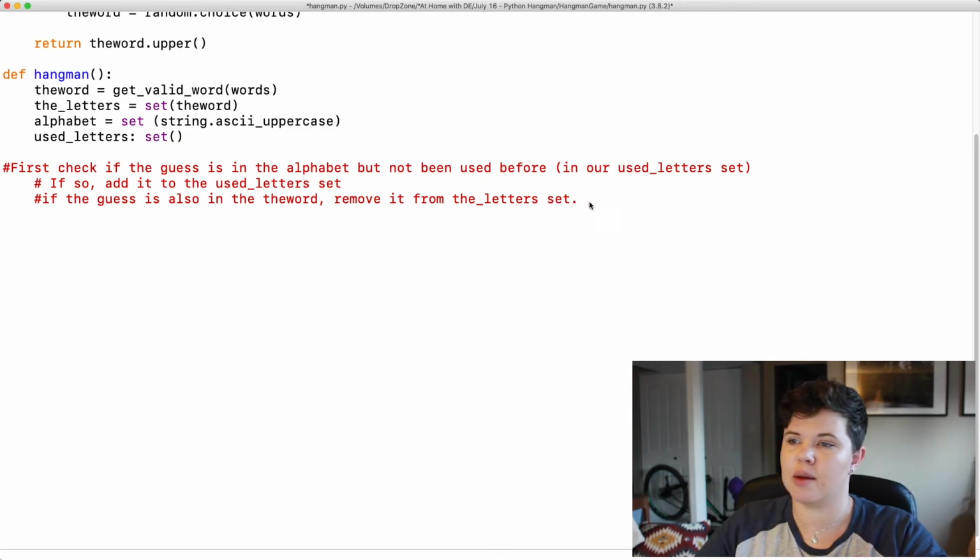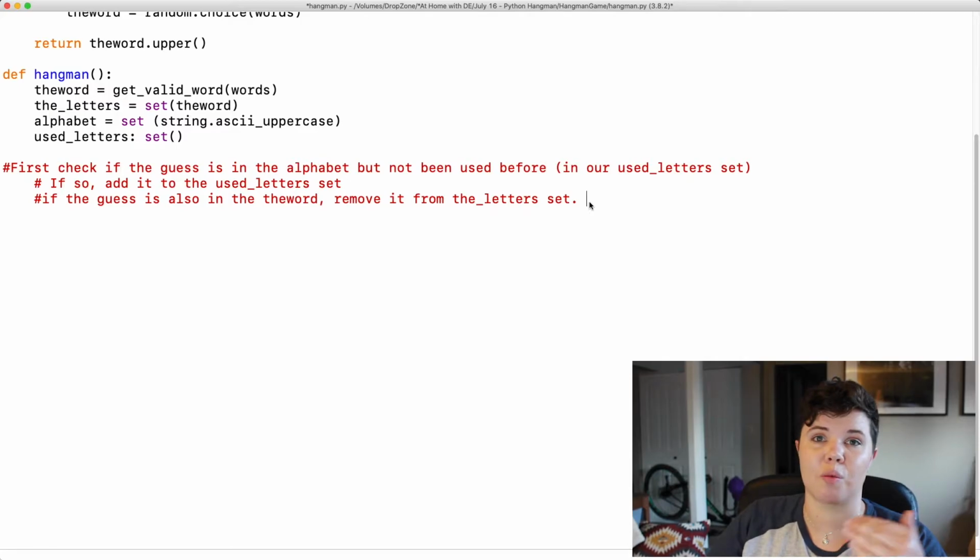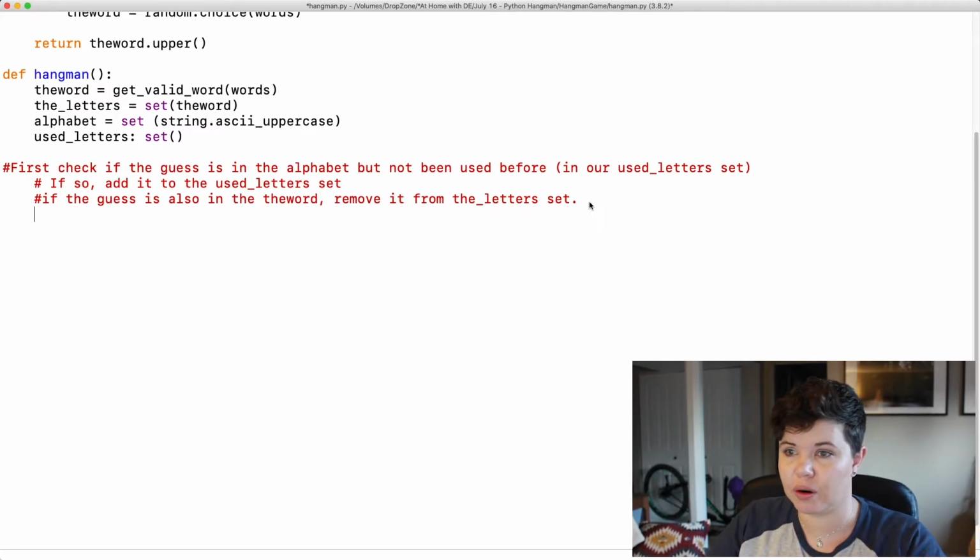So the goal is to essentially get the letter set to equal 0, so the length of it, right? Because that means that there's no more letters to guess, and we've guessed the full word. So that's what we're aiming for, which means we have to remove it every time we guess it right. So first we've got to check if it's in the alphabet and not been used before. What happens if it's in the alphabet, but it has been used before?